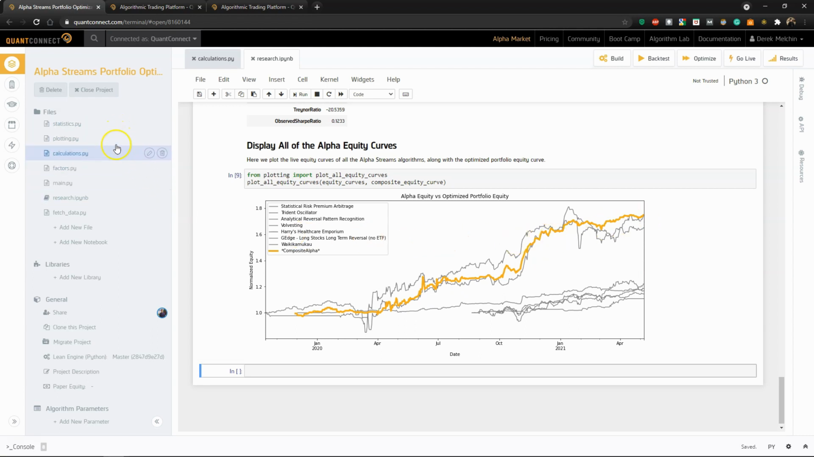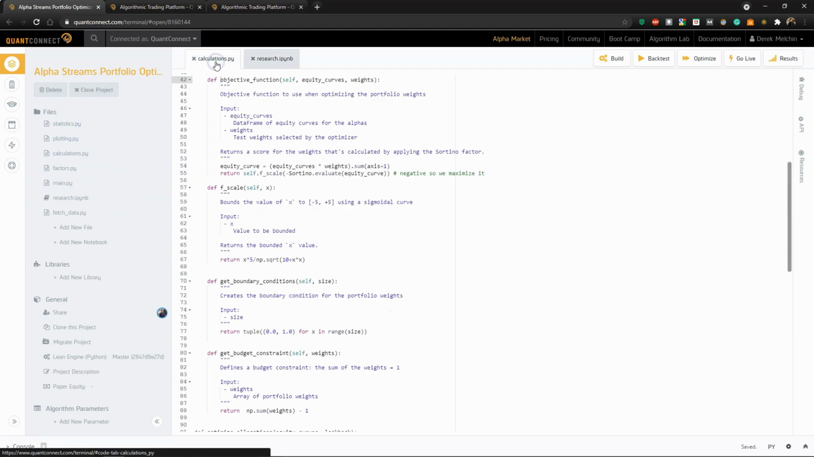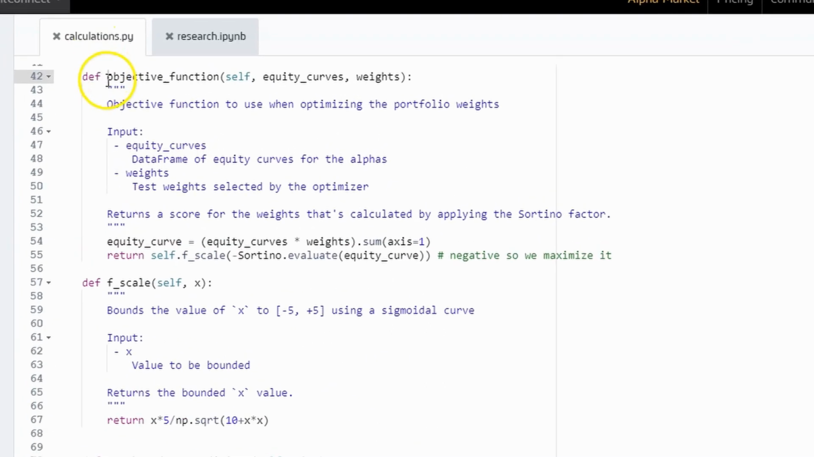Now there are a few files we can see included in this project on the left. We're going to take a quick look at the calculations.py file to see the objective function that the optimizer is using to determine the allocations. So here's our definition of the objective function. It takes in as input the equity curves of the algorithms along with some weights.